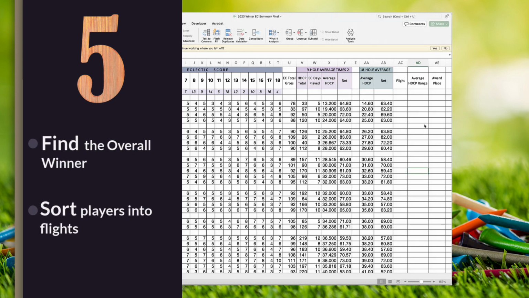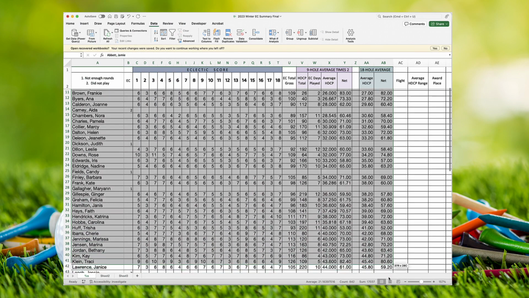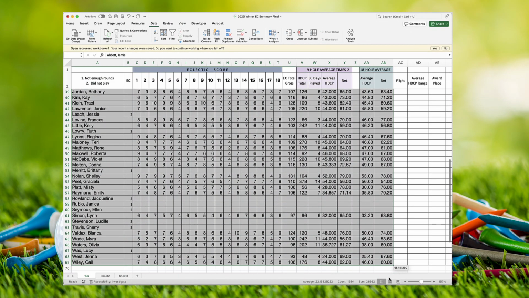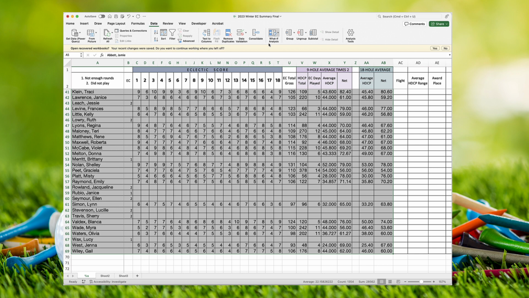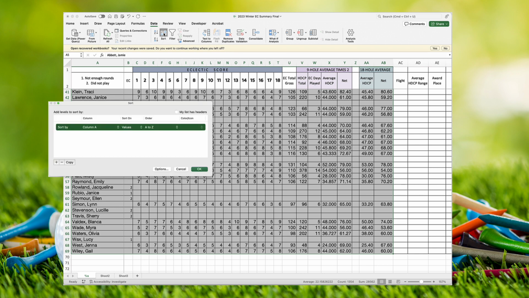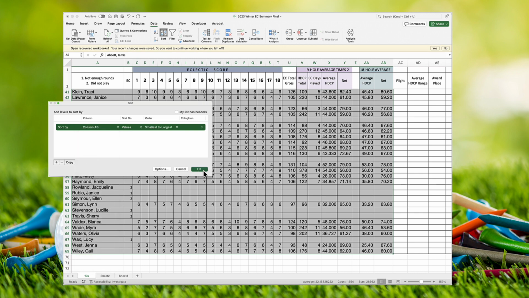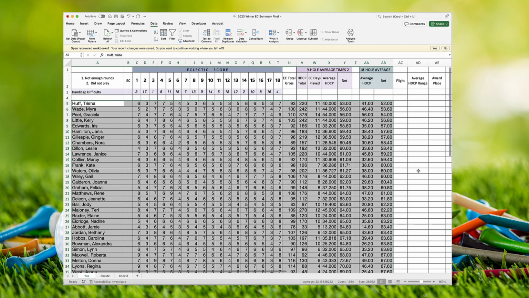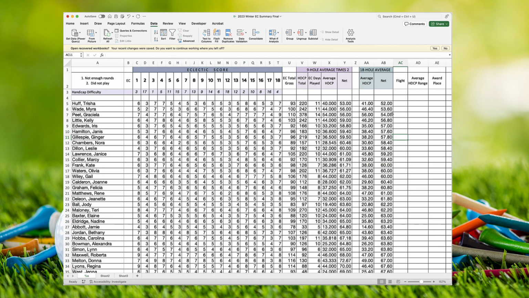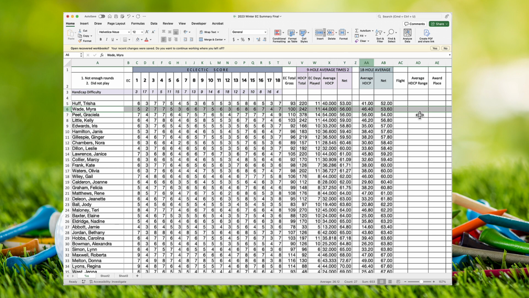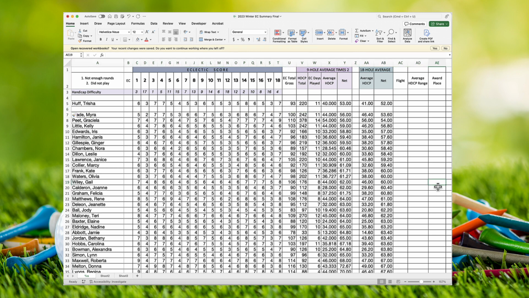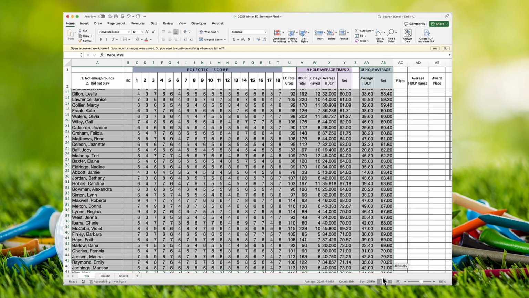Calculate the net eclectic score using the 18-hole simple average and sort the summary sheet by the net score to find the overall winner. The overall winner drops out of the flight competition. Let's insert a sheet row to separate Tricia from the other players. Sort the remaining players by handicap, column AA, to establish the flights.